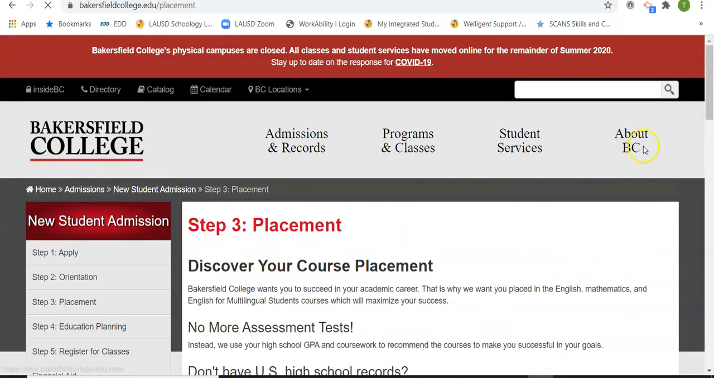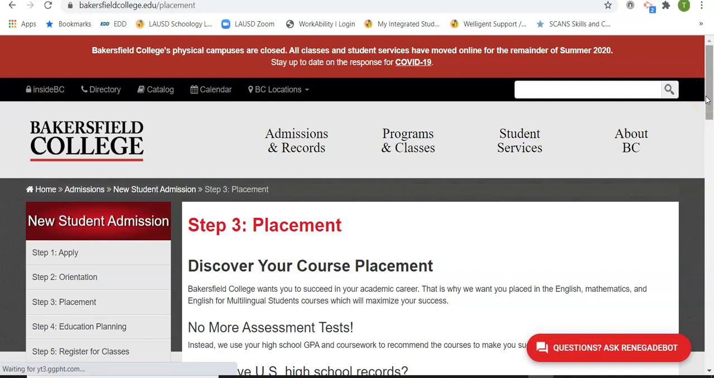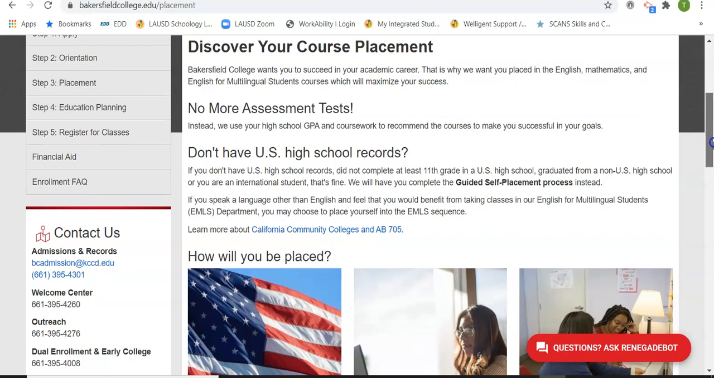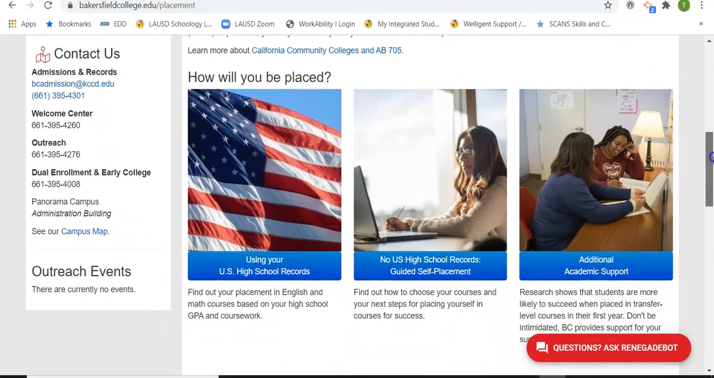Placement is where you... this is no more assessment tests. Instead, we use high school GPA and coursework to recommend the courses to make you successful in your goals. So again, this is Bakersfield City College. That's their requirement. Gives you information about your high school records and how you go about dealing with that. And then how you'll be placed.